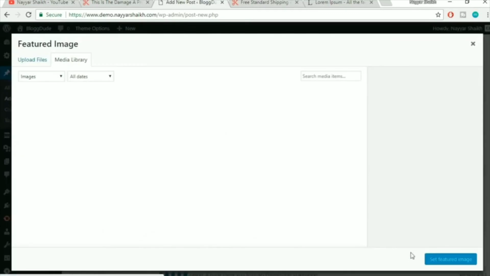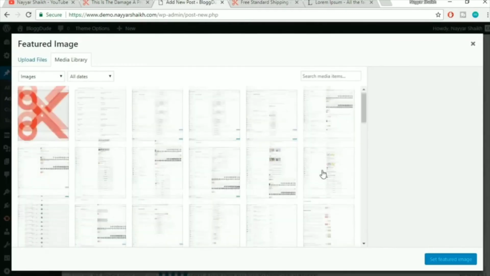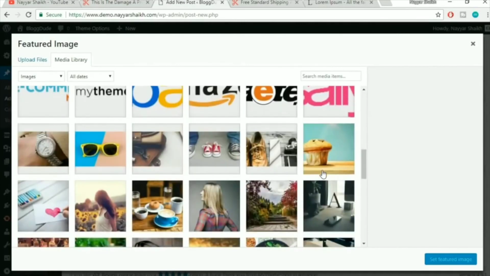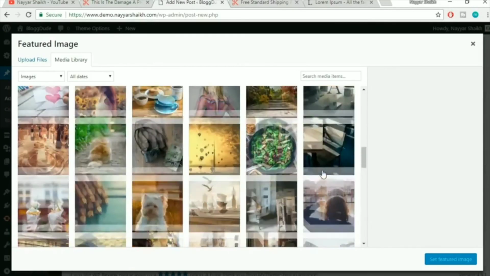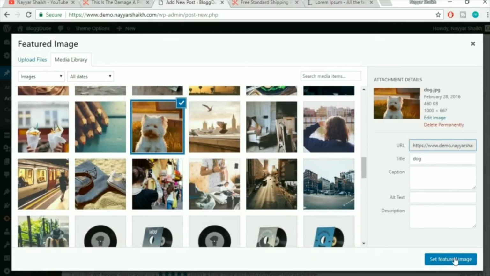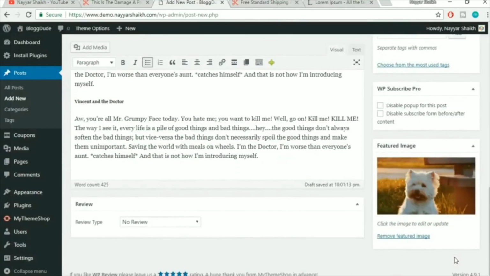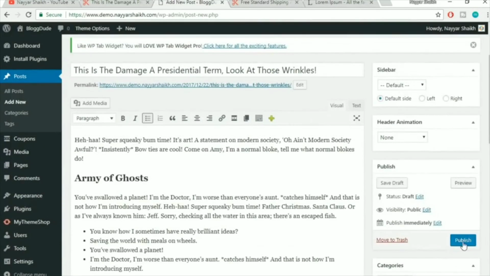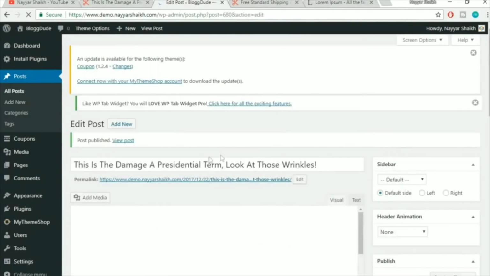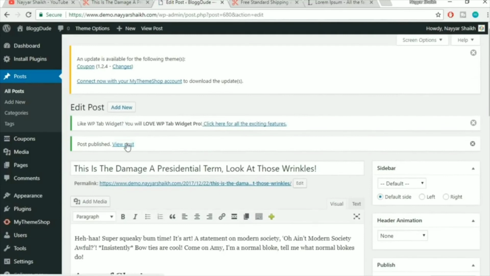Now let's add a featured image. Let's select featured image. Let's select that image if we have it. Okay, this is the one. Select this one, click on set featured image, and everything is fine. Let's click on publish. Let's view this post in a new tab, so open this link in a new tab.